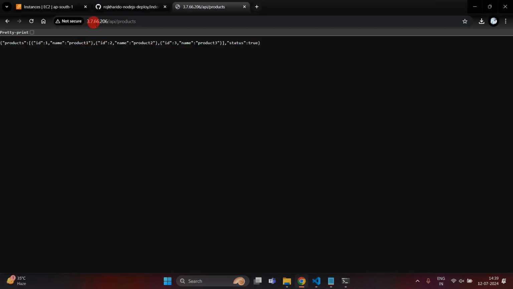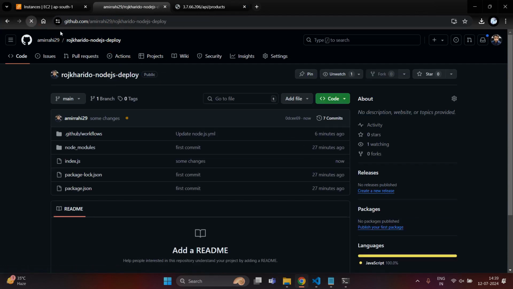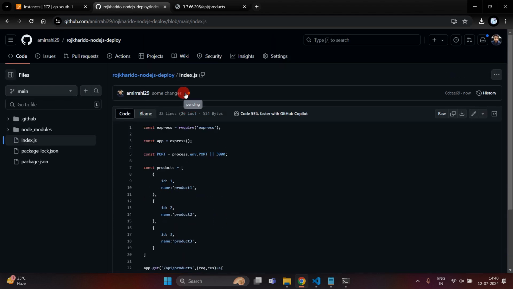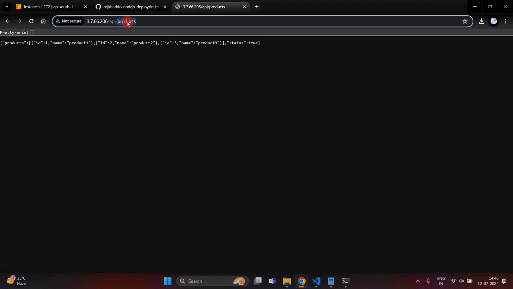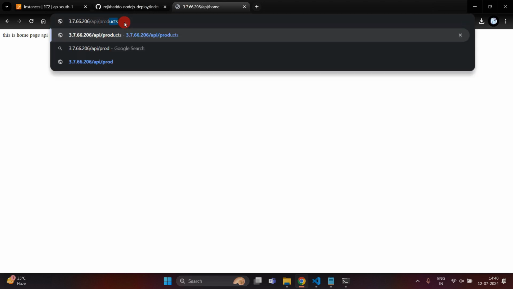Now I'm going to check in GitHub whether the change is available or not. Open our project, refresh this, and click on index.js. Here you can see one more endpoint added, api home, and we have added one dummy string. Now let's check the AWS URL, just write home. Here you can see our dummy text is available. So our GitHub action is also working. We have successfully deployed our application onto the AWS server with the help of GitHub Actions.